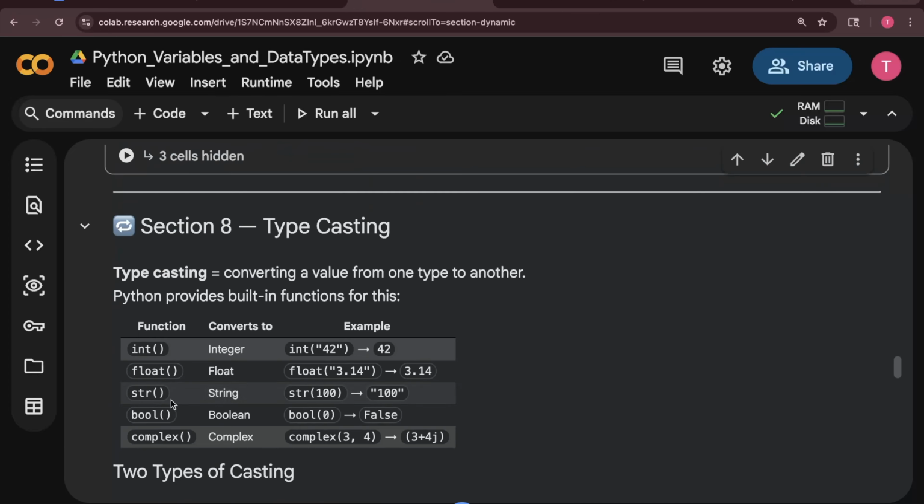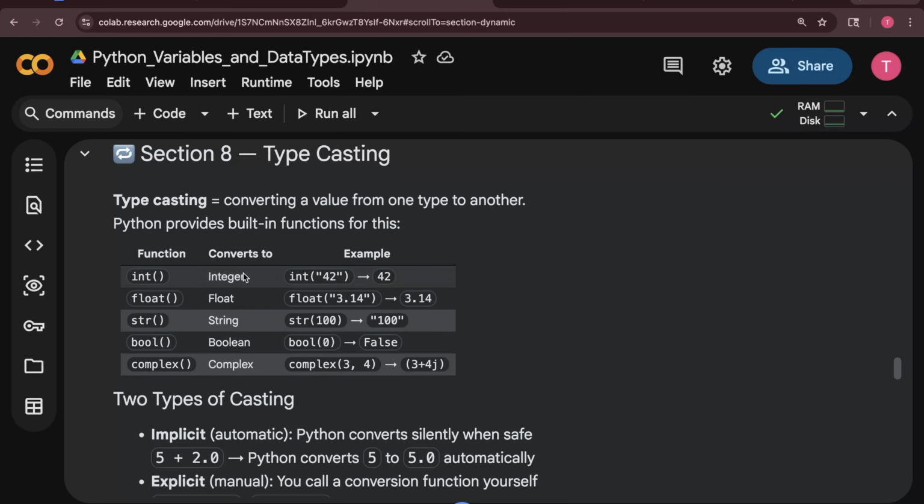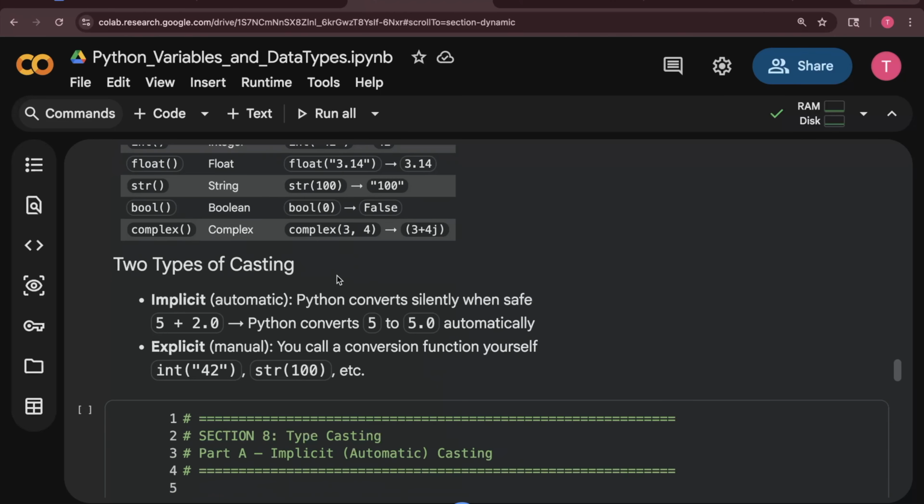Okay, now section 8, typecasting. What is typecasting? Converting a value from one type to another. If you want to do something like that, you can use typecasting. Like int(42), float, str, in these ways you can do the typecasting. I'll discuss it now.